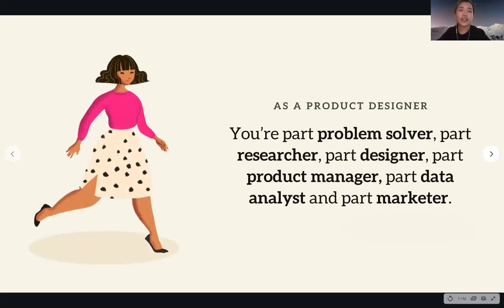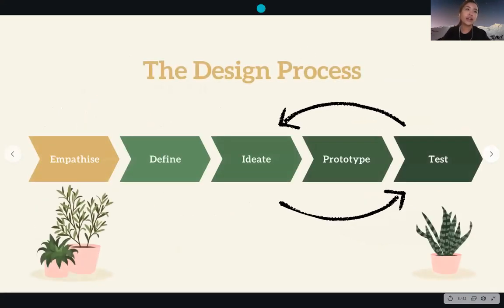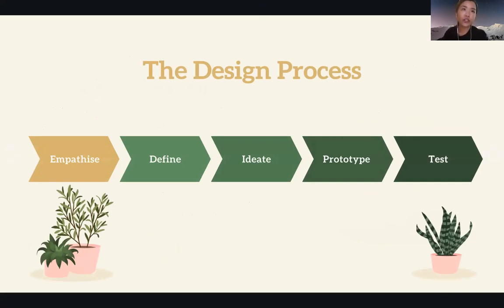What's really exciting about being a product designer is that you get to wear multiple hats and your day-to-day is never going to look the same. So you'll be expected to be part problem solver, part researcher, part designer, part product manager, data analyst, and part marketer. So you can see there's a lot of room for growth and development. And the product design process is a very critical framework that we as designers use to solve problems. And I'll be walking through each of these during the workshop.